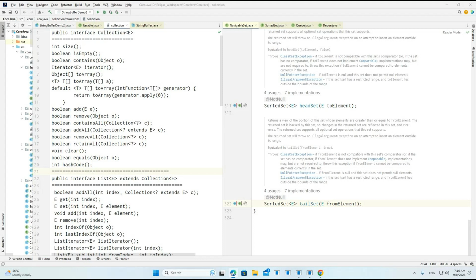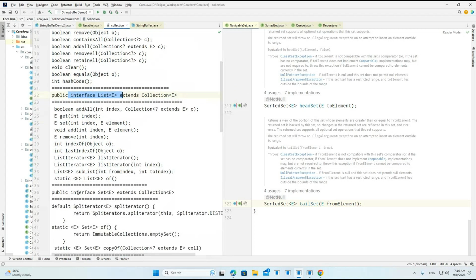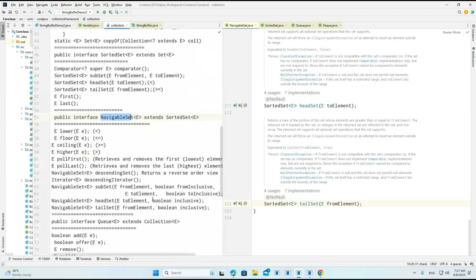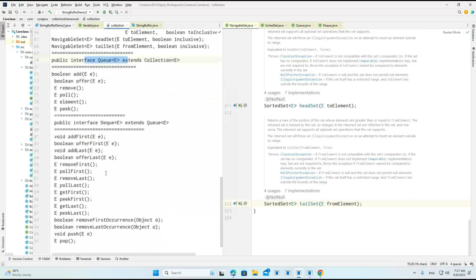Good morning, everyone. In the last session, we discussed the important concept of the interfaces of this collection framework. These are the interfaces we identified in the last session: the Collection interface, List interface, and Set interface, then SortedSet, NavigableSet, and the last two, the Queue and Deque related interfaces. Each interface is going to have a specific purpose.